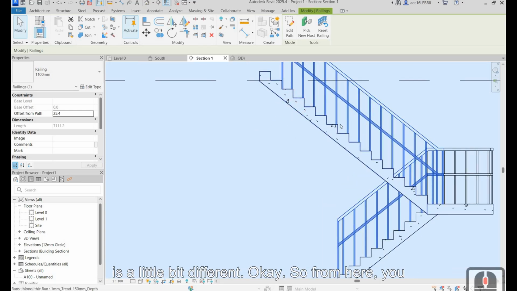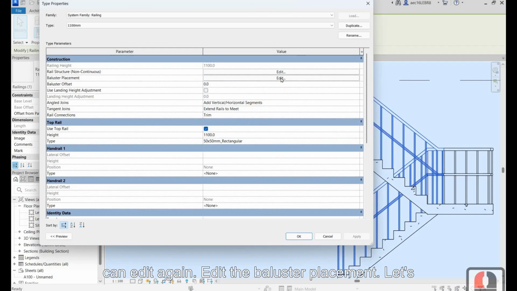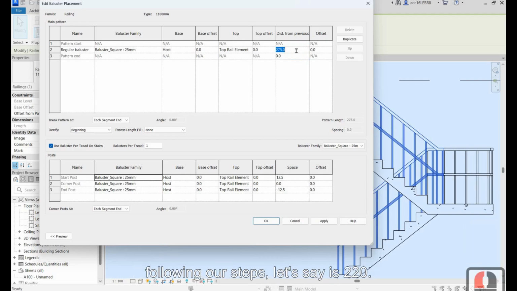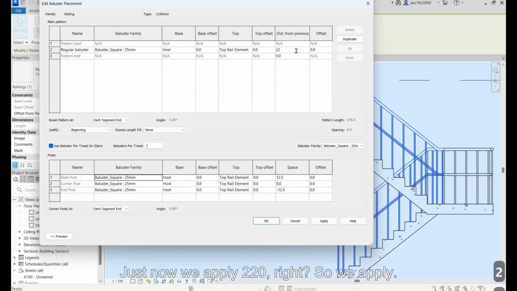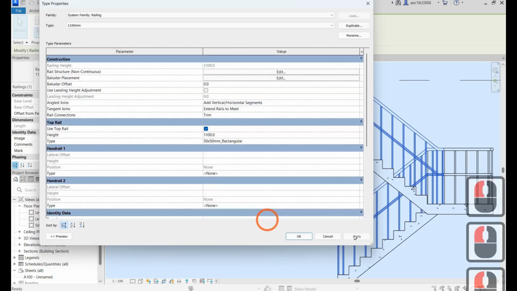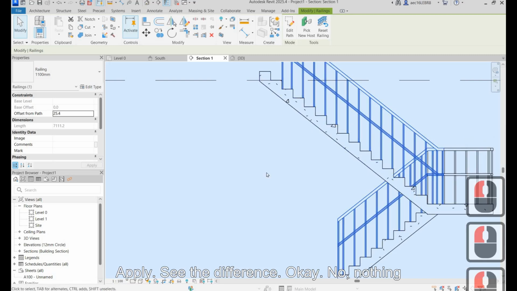So from here you can edit again, edit the baluster placement. Let's see the distance. We can decrease it, following our steps, let's say 220. Just now we applied 220, right? So we apply, see the difference. Okay, nothing changes.